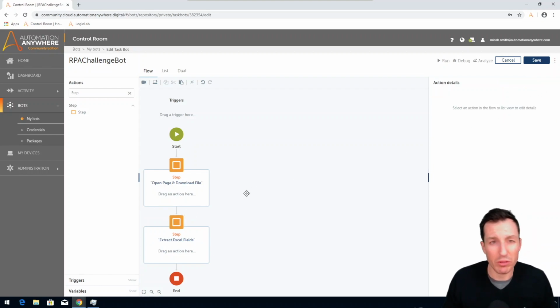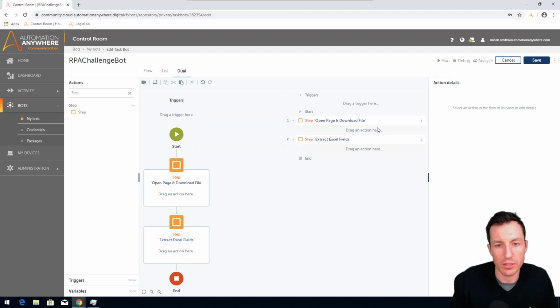And again, steps are really just for grouping purposes, and you can minimize your commands inside of them if you don't want to see all of them at one time. I'm also going to be building in dual mode just because once we start to get into some looping and especially some nested loops, it gets easier for me to be able to see it in this dual view, specifically in the list view. So we'll do that.